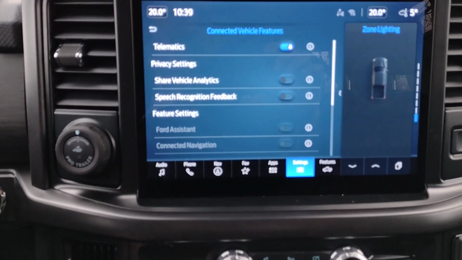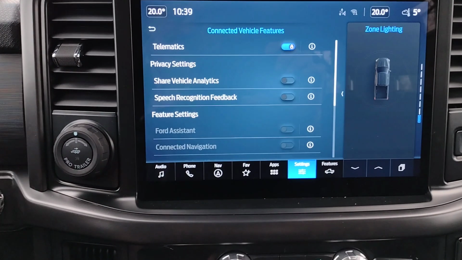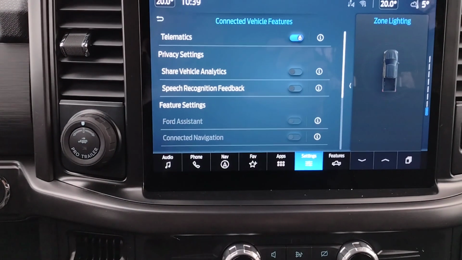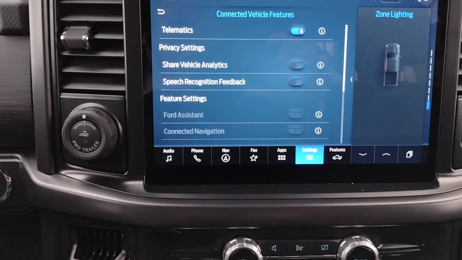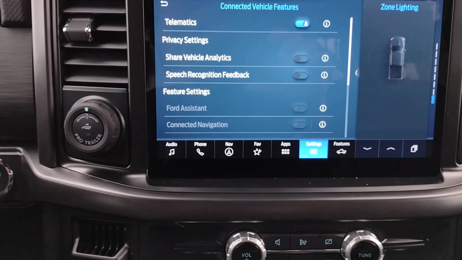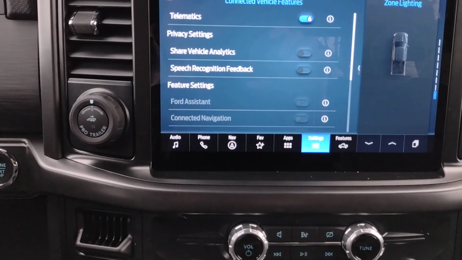Once you do, then you do have access to a Ford Assistant, where instead of pushing the voice button, you can simply say, "Okay, Ford, make a phone call. Okay, Ford, change the radio. Okay, Ford, set a destination."